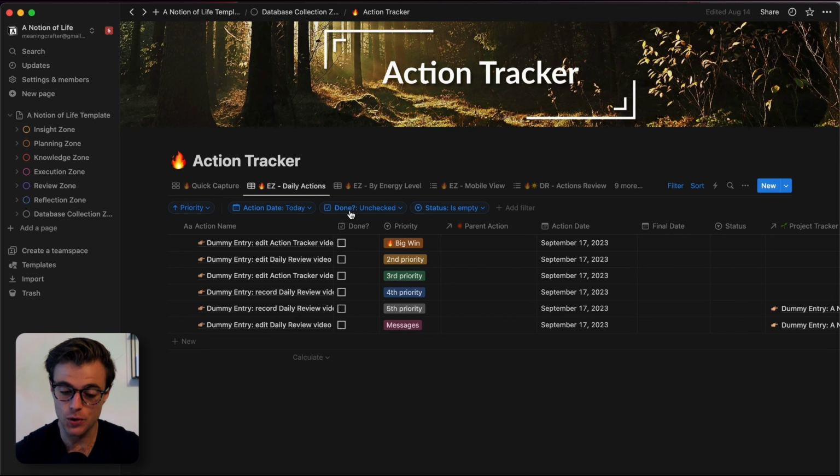The next filter that we have applied is that we only want to see action items that have not been checked yet, right?